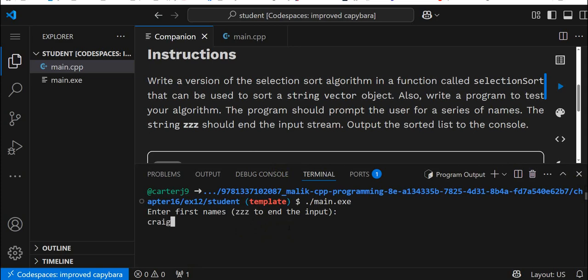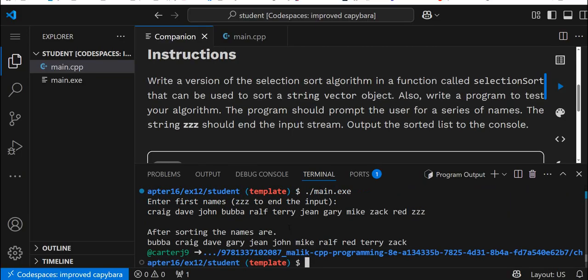Craig, Dave, John, Bubba, Ralph, Terry, Gene, Gary, Mike, Zach, ZZZ, enter. Alright, so it put them in alphabetical order that way, so we're looking good.